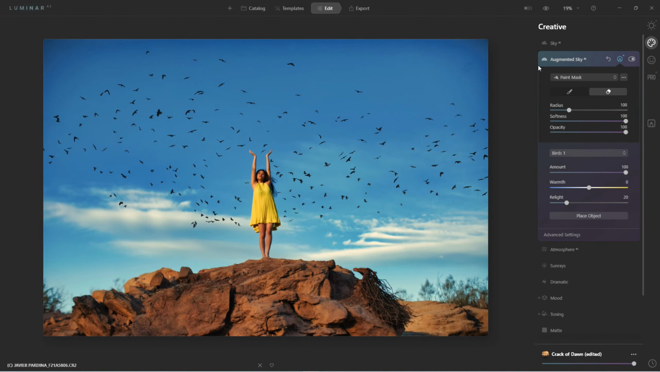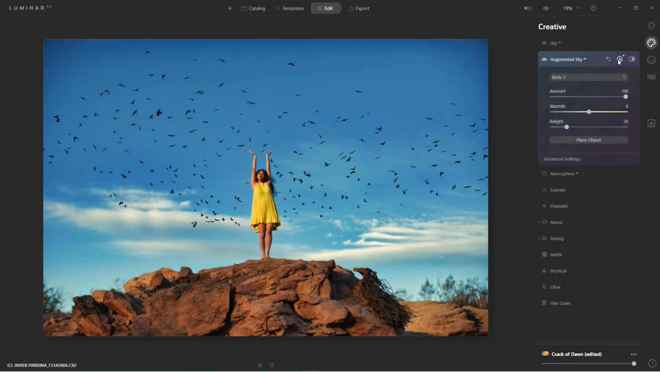There we go. And we're set. So that's how we can add a little extra value to the image. We don't necessarily have to totally revamp the entire image. Just by adding those birds to the scene, it changed the whole look and feel of the actual photo. So I'd say it changed the story.